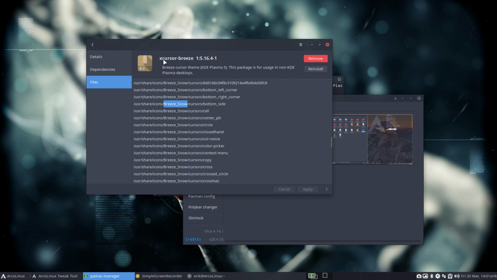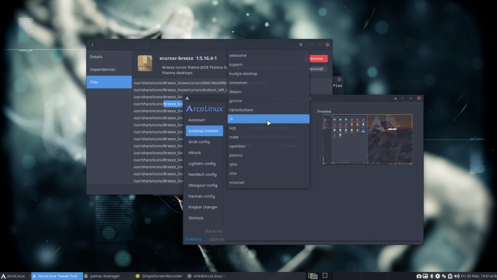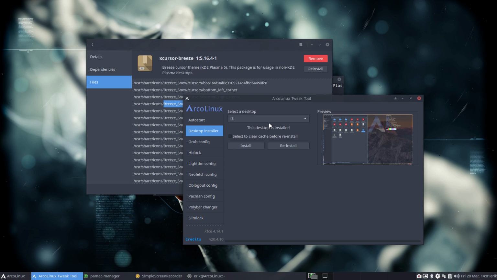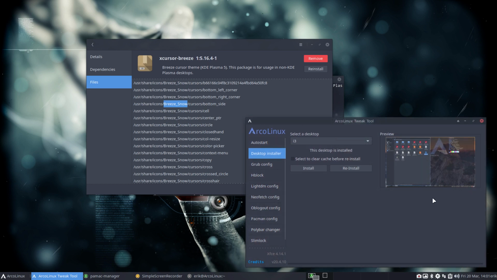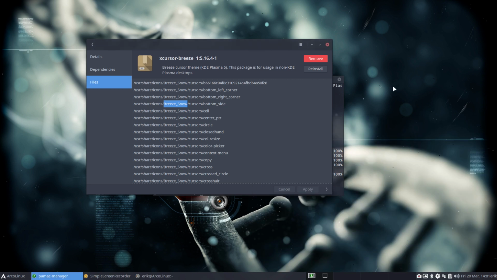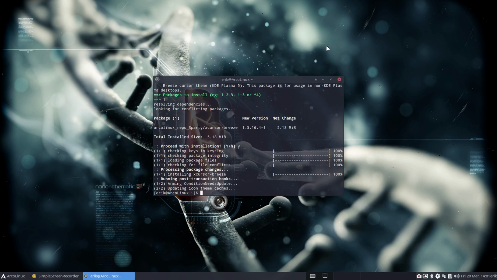Xcursor-breeze is going to clash with the breeze, always. And then you get an error if you want to install Plasma and you have Xcursor-breeze installed, it clashes. And the machine here will say, well, broken, not installed to desktop. So it is important to know that this is just a GUI, a graphical user interface to scripts, sudo pacman -S install this, install that. But things happen in the backend where it goes wrong.